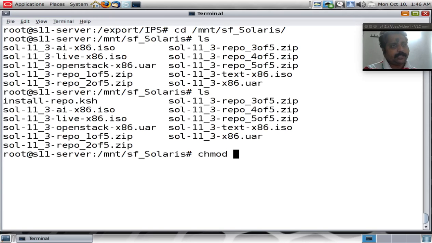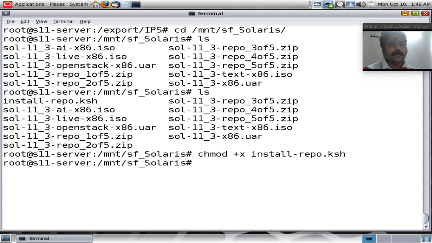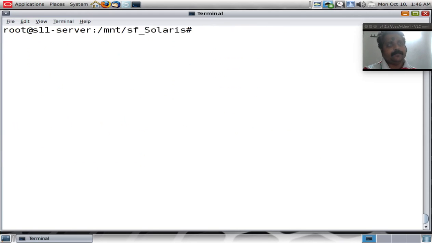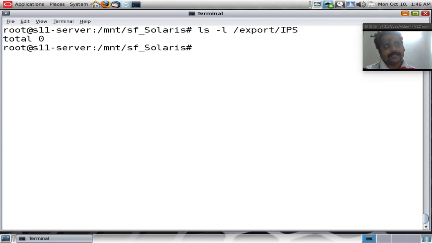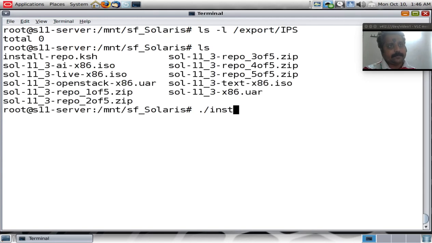So let's make sure we set the execute bit to on for the install-repo.ksh. Now is the time to copy the files, but I want to make sure that /export/IPS is a file system that has no files inside it. And now I'm going to run the script install-repo.ksh -d, the destination folder where you would like to copy.